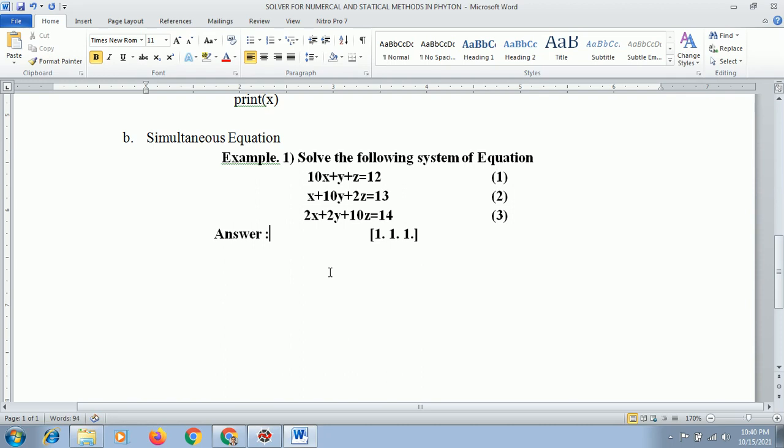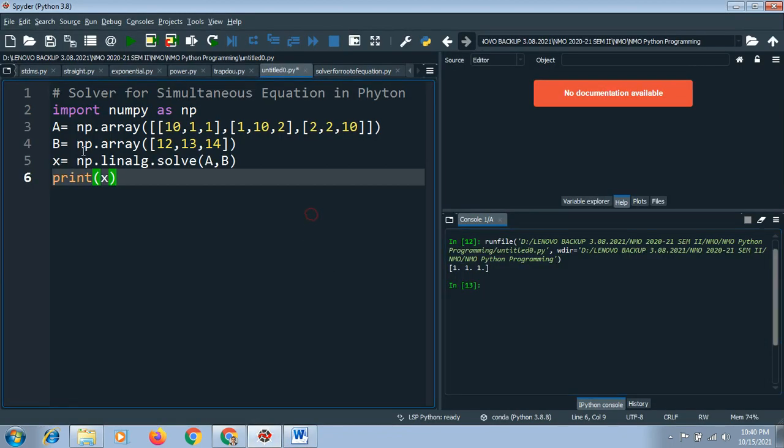So this is how we are going to use a solver for finding the solution of a simultaneous equation in Python.